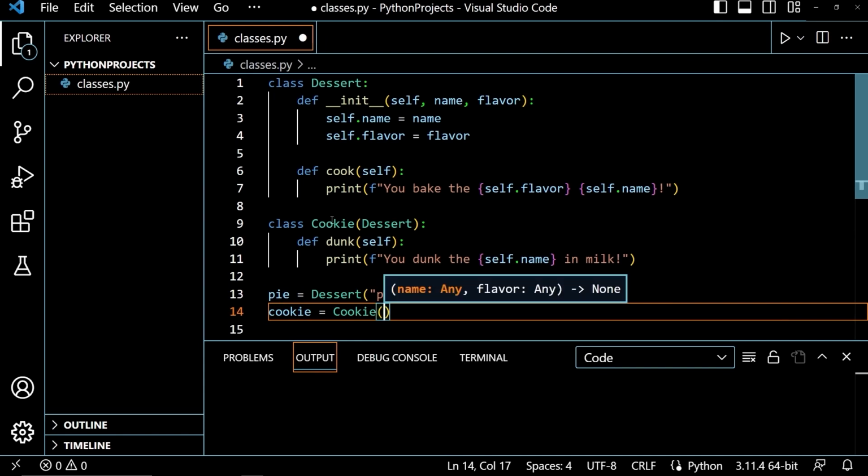And although I did not actually set up an initialization function in here to take any parameters, because the cookie class is derived from the dessert class, I have to pass in the same parameters as I would if I was creating a dessert object. So I'm going to give it the name cookie and the flavor chocolate chip.